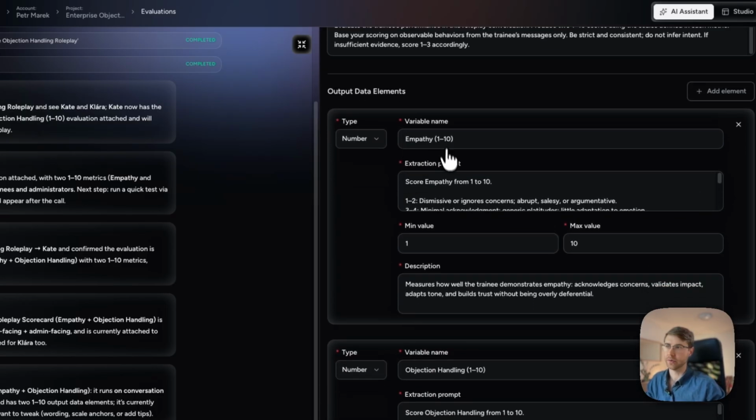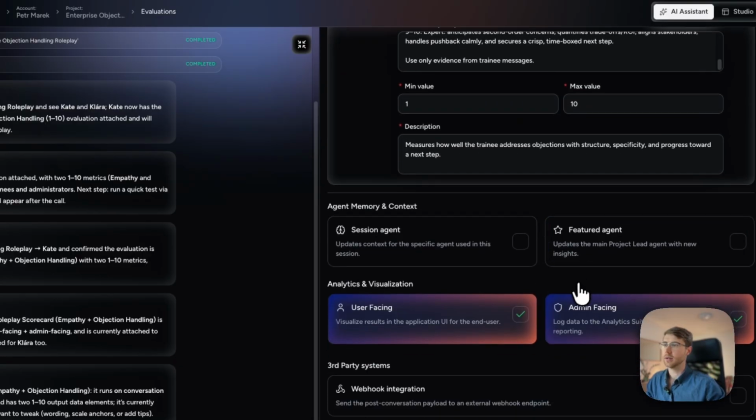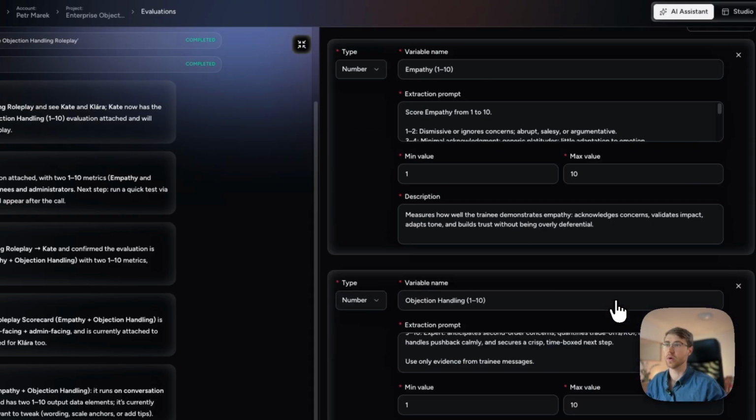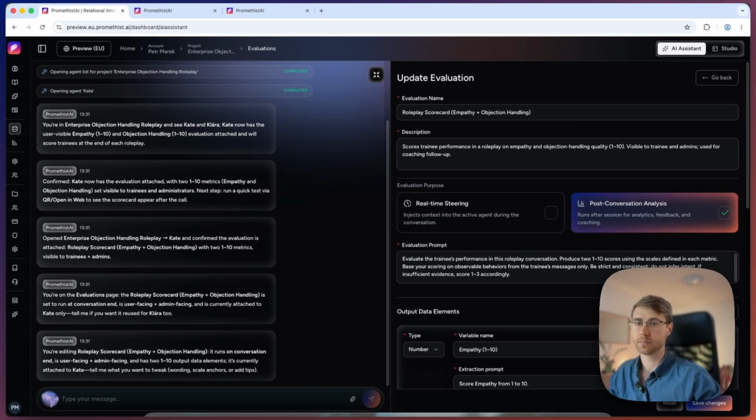So for empathy, on the scale from 1 to 10, how well the trainee did the objection handling, on a scale from 1 to 10. And it is user-facing and admin-facing evaluation, meaning that after the conversation, the user will see how he or she performed, and also admin-facing. So for example, me as an admin who is now creating the training scenario, I can see how well the trainees actually performed. And now we can test it inside of our agent once again.